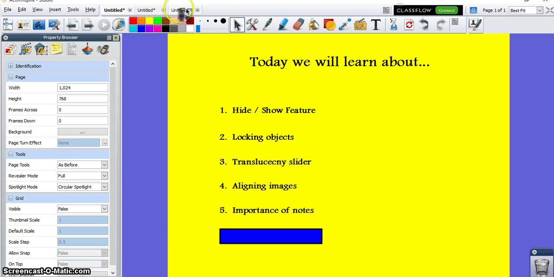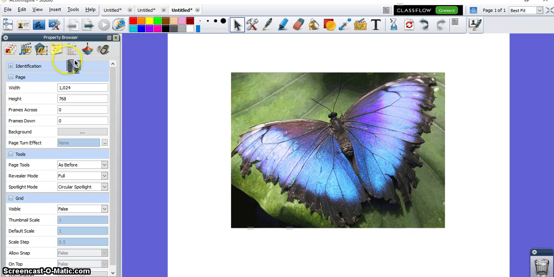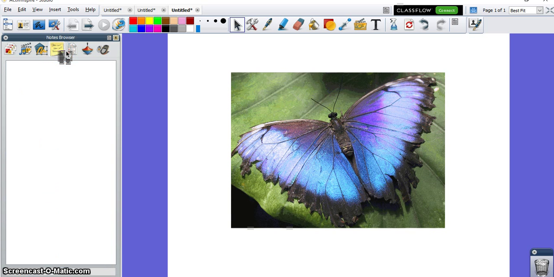I also want to go over the importance of notes using your notes browser. That's this one right here. Use your notes as a subplan. You never know who's going to be using your flip chart. It could be you again. You might share it with teammates, someone in another school in the county, or even somewhere else in the United States of America might be using your flip chart.